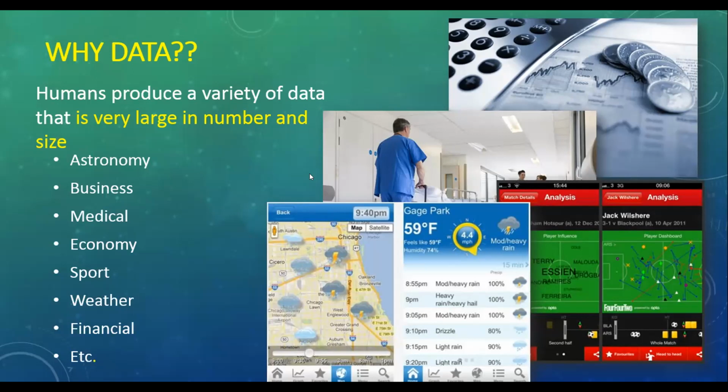This is new for sports. Actually, Konami or EA Sports use this data to analyze players and the profiles of players.